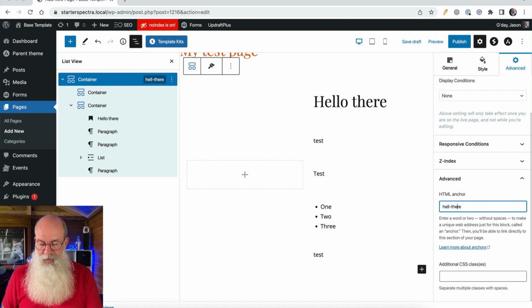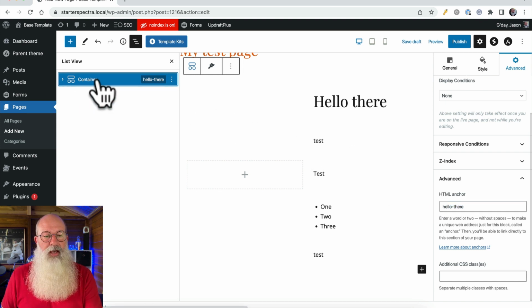Now you'll notice I have put a hyphen in between the two words rather than using a space. You'll notice the description here. Enter a word or two without spaces to make a unique web address. So there should only be one instance of that on the page. And you notice what that's done is it's labelled this container up here.